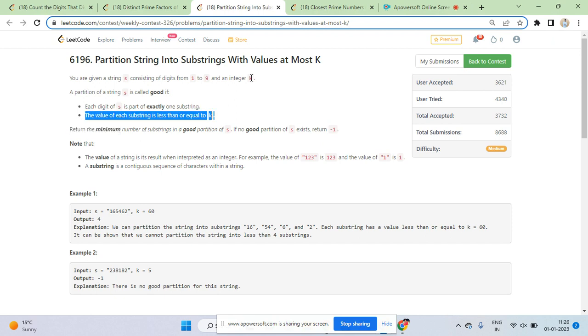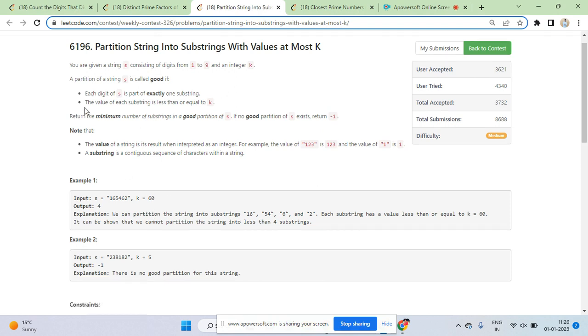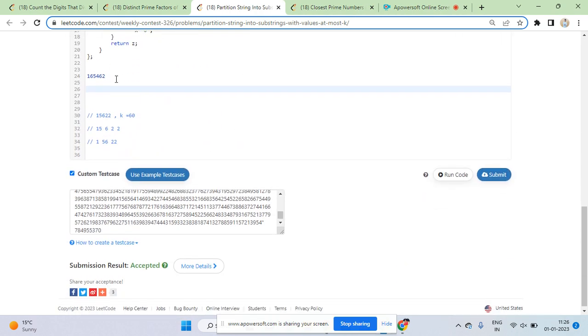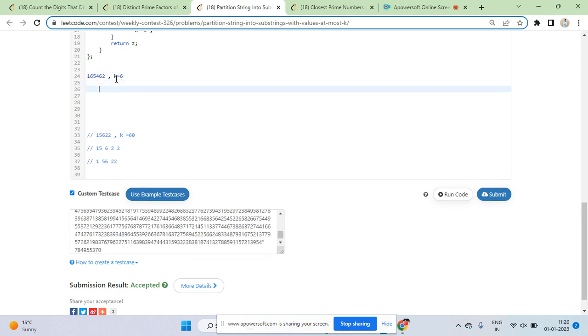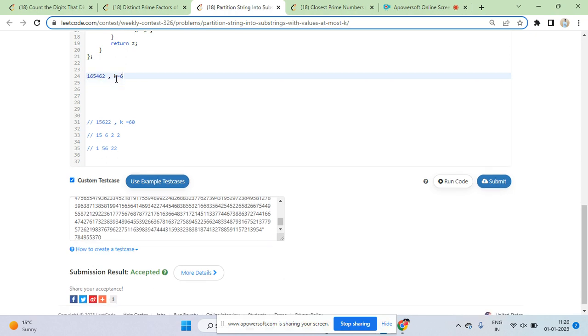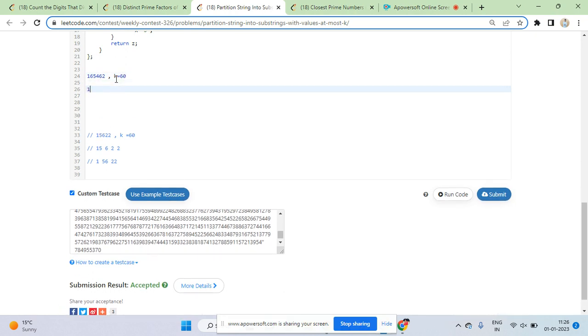ठीक है? You have been given this number k. हम इसको partition करेंगे such that the substring which I am creating will be less than k, and then I want to return the minimum number of substrings to make that possible. So to make this possible and k is equal to 60, I can split it like that, not 6 but 60, and 1 6 I can keep in 1 because I can't keep 1 6 and 5.